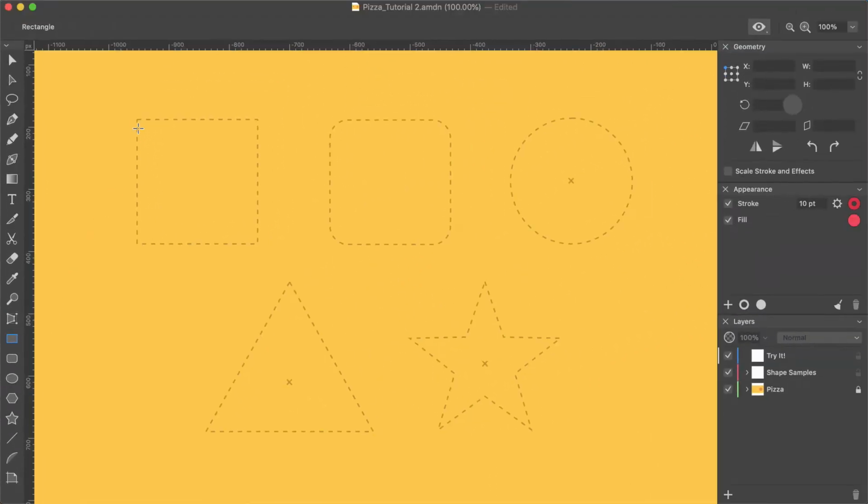Let's draw our first shape, a rectangle. Activate the Rectangle tool by selecting it in the Tools panel or by tapping R on the keyboard. Place the cursor at the canvas, then click and drag to start drawing a rectangle. Holding the Shift key while using the Rectangle tool will draw a square. Release the mouse button to finish drawing the shape. Note that the tool remains activated and you may draw another rectangle right away.